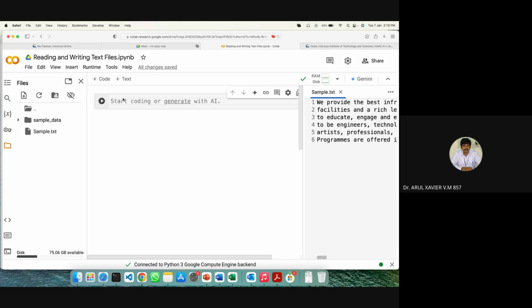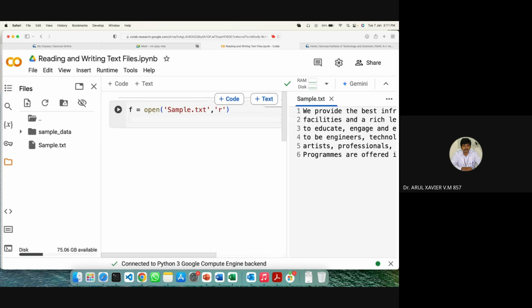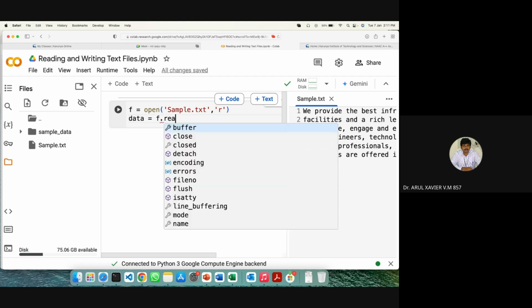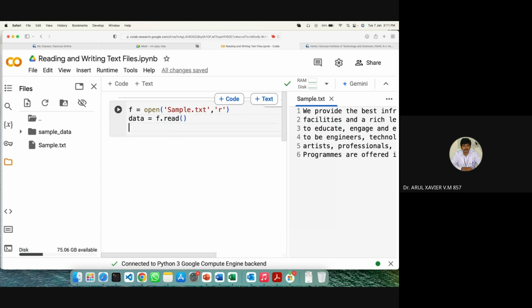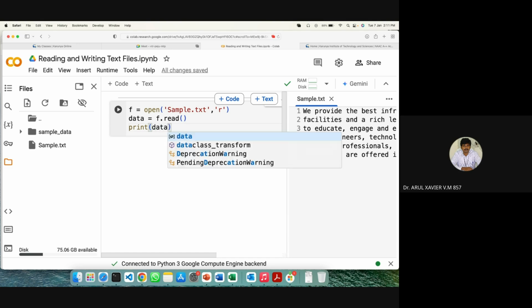So we can start with f. One variable we have to create. f stands for file object. We are going to open the file using the open function. The file name is sample.txt, and the mode is r. Once you open the file, we can read the content data. You can store the data in a data variable by using f.read. After reading you will get the entire data in string format. Then we can use a print statement to display the data. So this is the code.